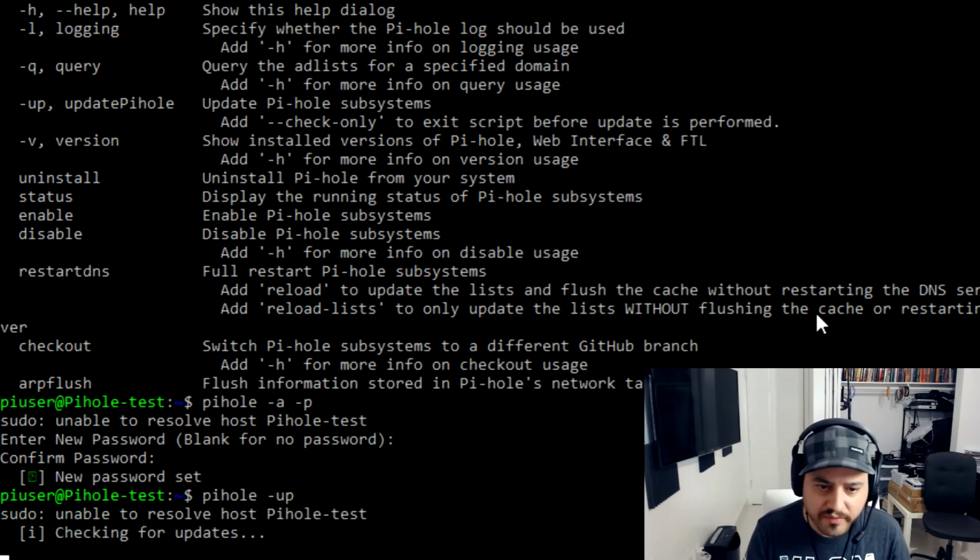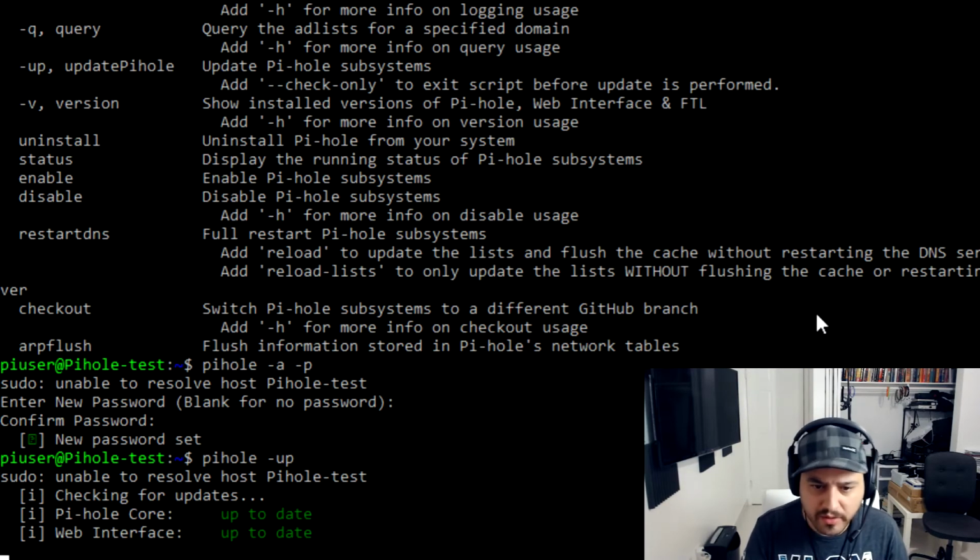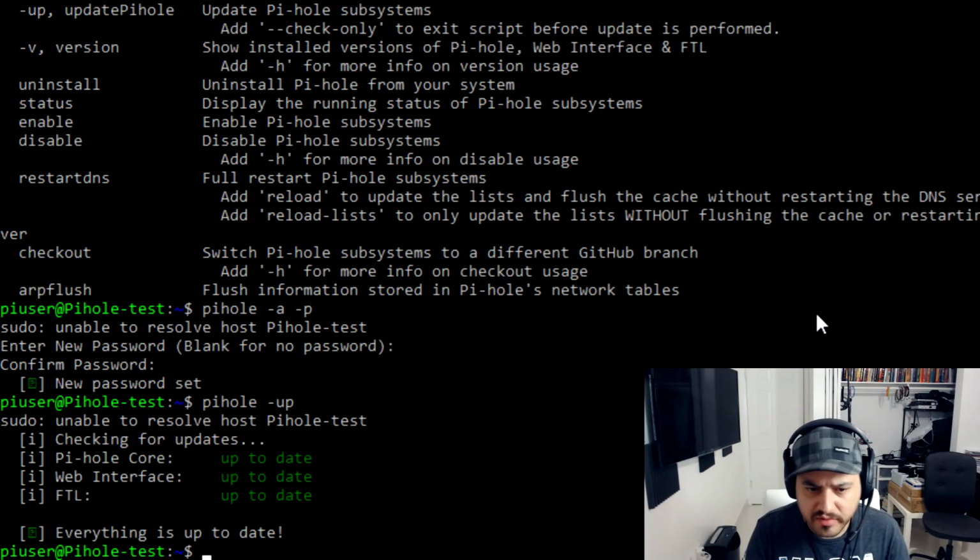and it'll look for updates. Checking for updates. Pi-hole core is up to date. Web interface is up to date. And then it'll say FTL is up to date. Everything is up to date. Yay! So that's how you do updates on there. Okay, so that's it for that.